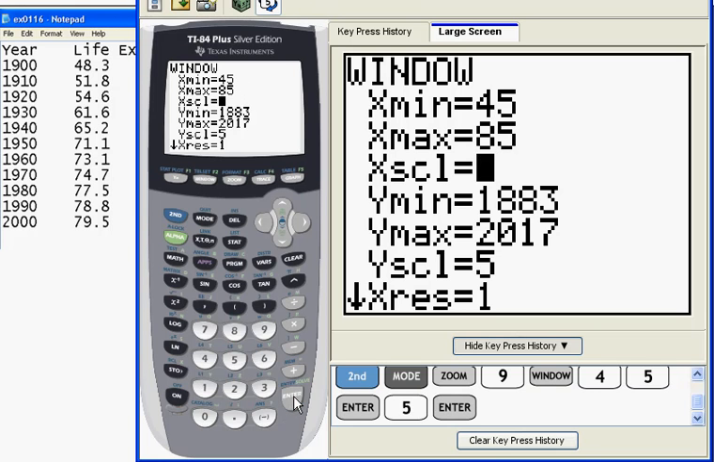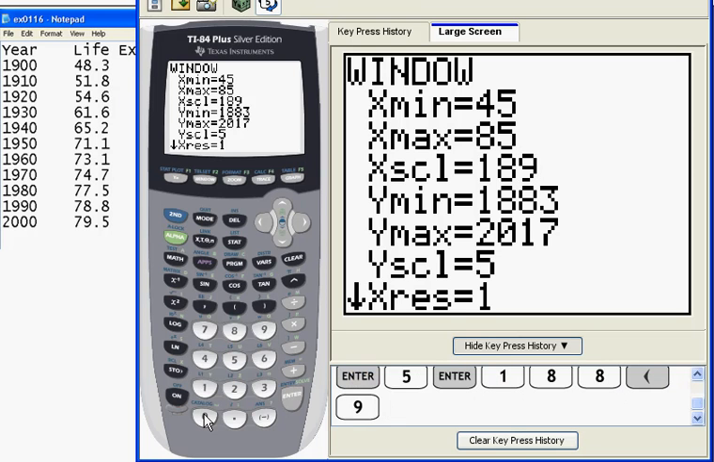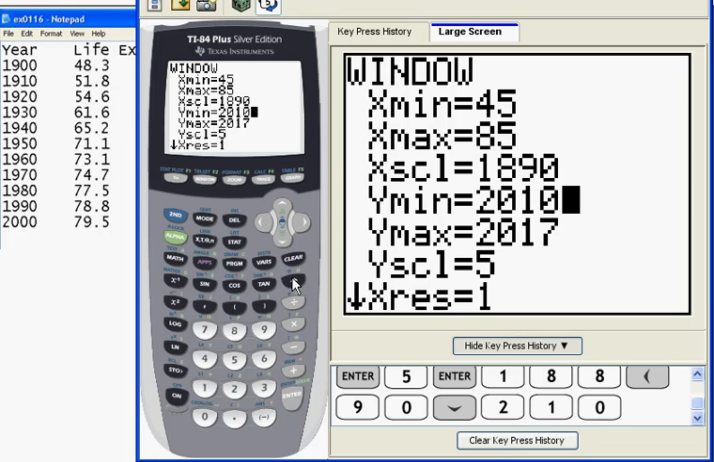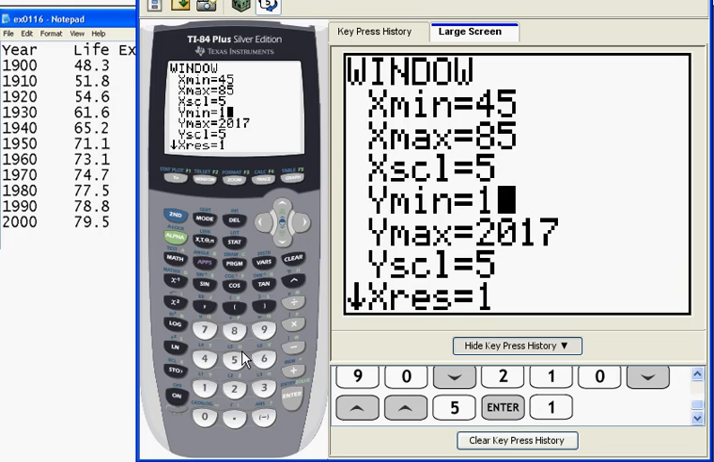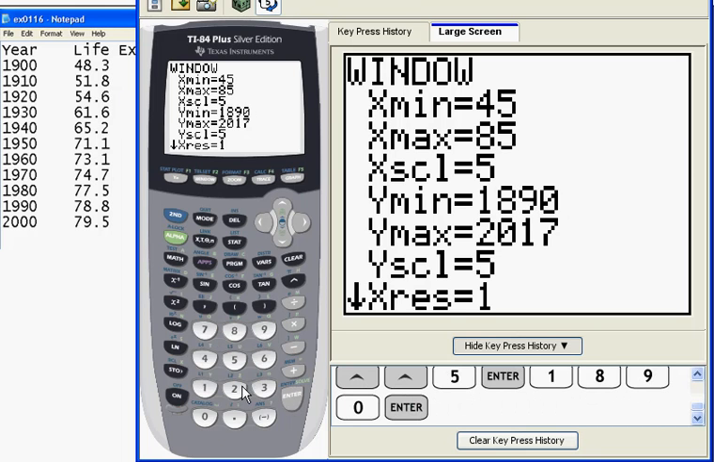And this just tells me where the tick marks are going to be. And I'll start in the year 1880. Let's make it 1890 since we started 1900 with the data. And we're going to go to 2010. And we're going to go in 10-year intervals. So this will make the tick marks. X scale is going to be 5. The Y min is going to be 1890. The Y max is going to be 2010. And the Y scale is going to be 10 years because every 10 years is when we get a new piece of data.